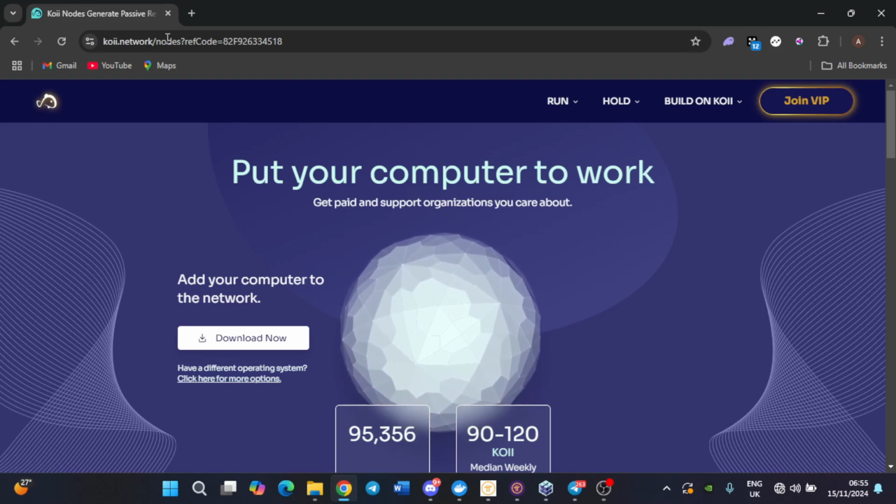Let's get started. First, make sure to use the link in the description, which will give you instantly 5 KOII coins to start your very first task. When you click the link, it will prompt you this web page. Click on download now, and when the download is finished, open the file and go through the regular setup steps.